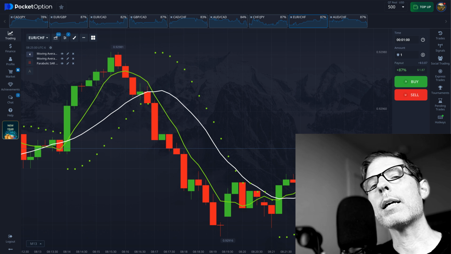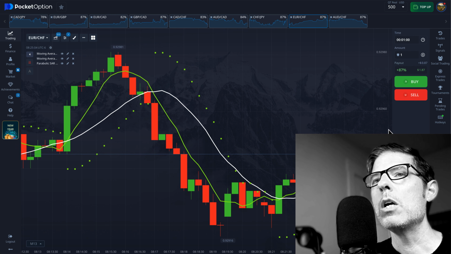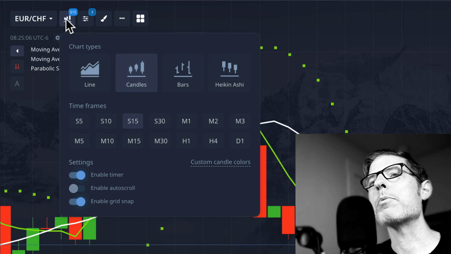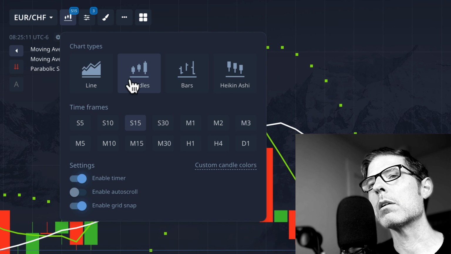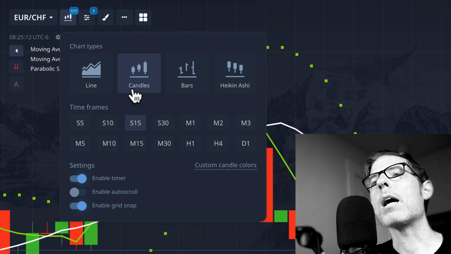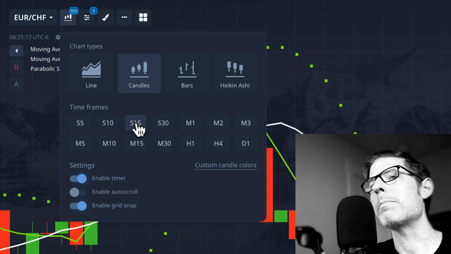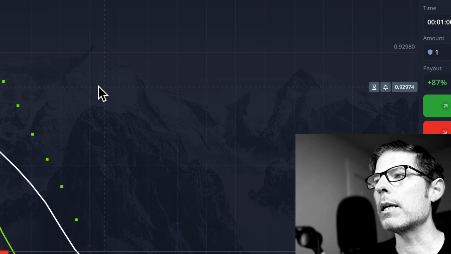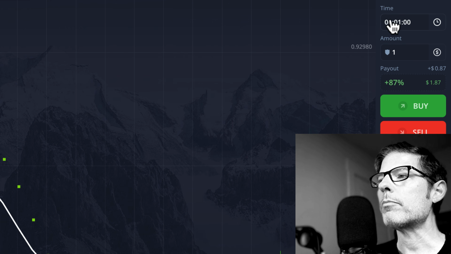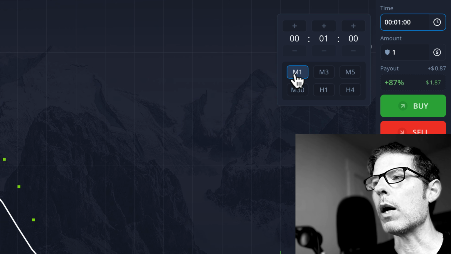So now the first thing, let's make sure that we have our charts set up correctly. Over here inside of Pocket Option, you'll want to select for the chart type regular candlesticks. Now for the time frame, we're going to be using 15 seconds, so just make sure to select S15. Now for the expiry, we're going to be using 1 minute, or you can just click on M1 right there. That just makes it easy to switch it to 1 minute.